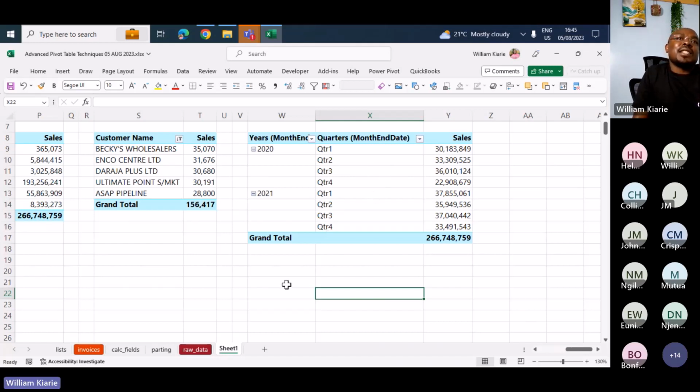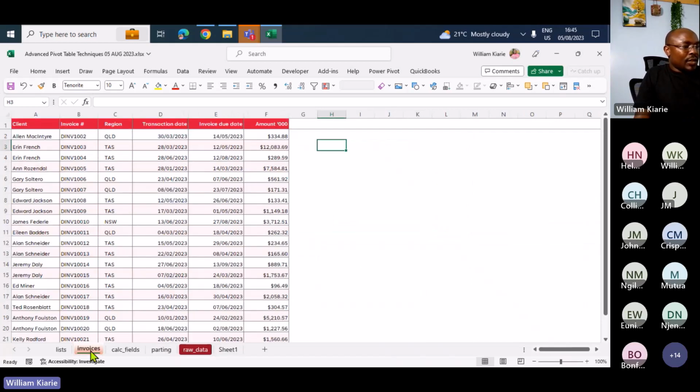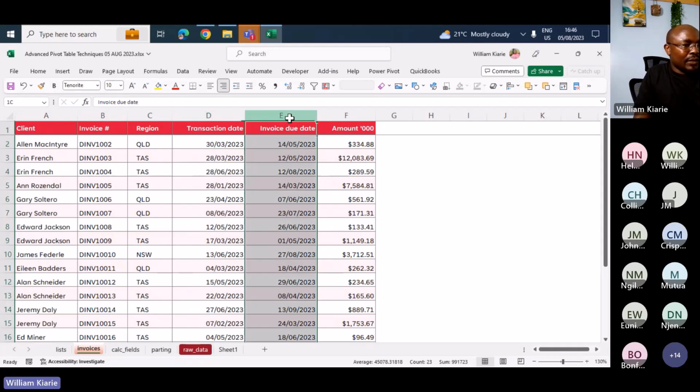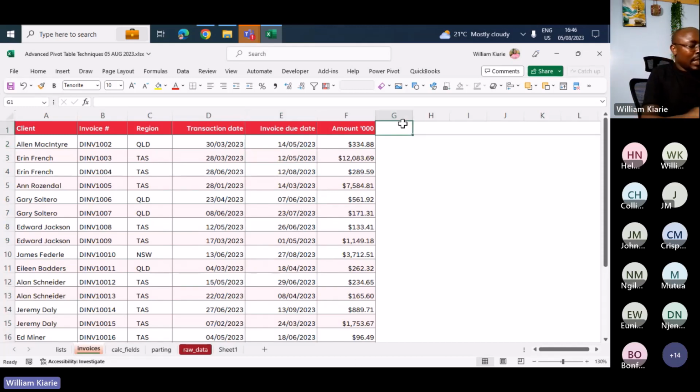But sometimes it's not just the dates that you want to group. Let me go to a new data set here so that I illustrate. I have this data set that gives me, for a client, certain invoices, their regions, the date when the invoice was raised, the invoice due date and the amount thereof. So in case you want to create what people call the aging analysis, you want to see how many days this invoice has been outstanding. If it was supposed to be paid on 14th of May 2023 and it's yet to be paid, how many days are in between? So you can create that as an additional column. Allow me to do it very quickly.